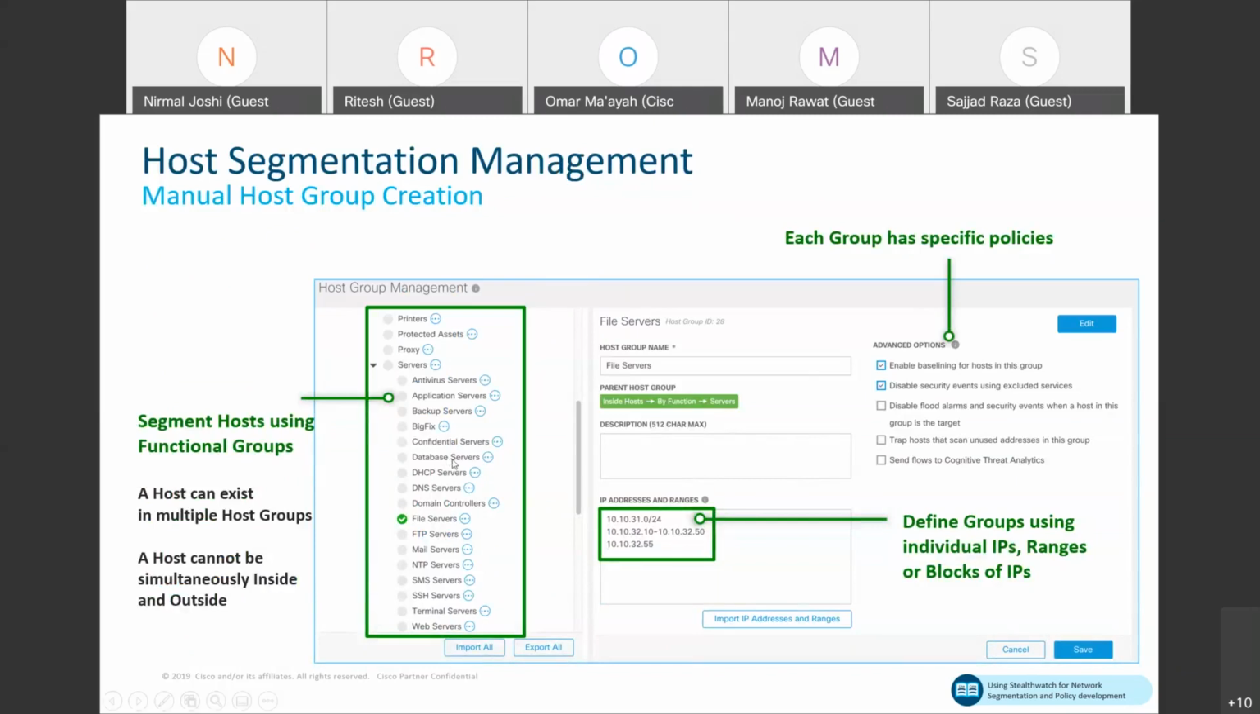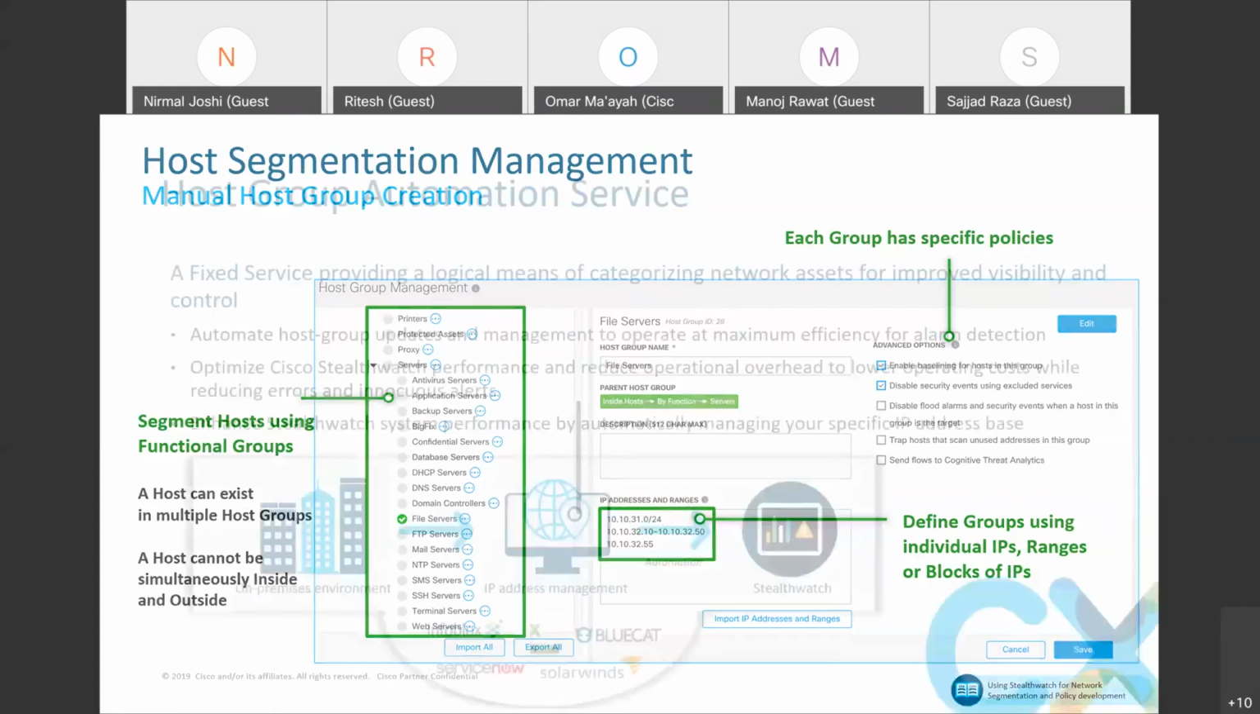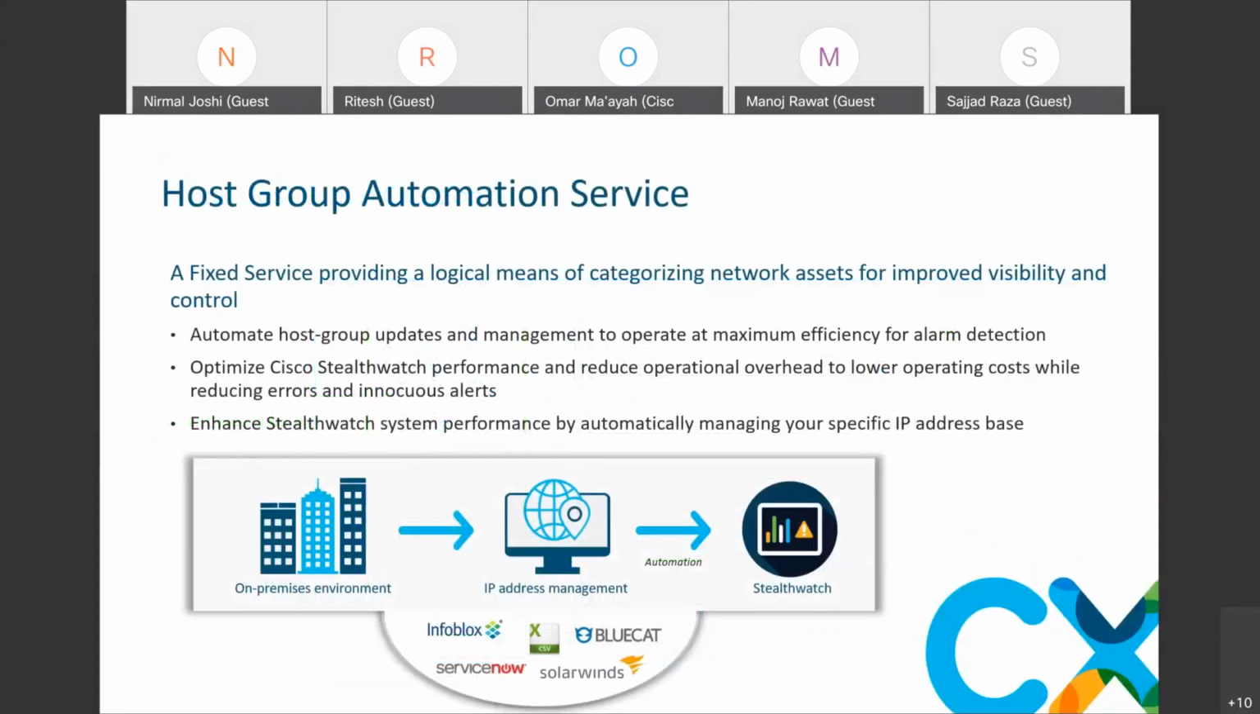Create a logical grouping of your host and subnets into different groups, and assign IP addresses, including a complete range or a single IP, and then enable baselining and let the system automatically detect a normal behavior. And we can create policies to understand if there is any breach from normal, and then quickly create a high fidelity alert for you. Like I said, automation can be done to create host groups using Infoblox integration with the help of APIs available on Stealthwatch.